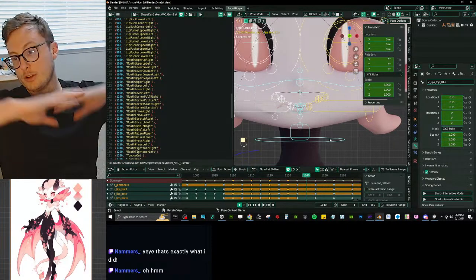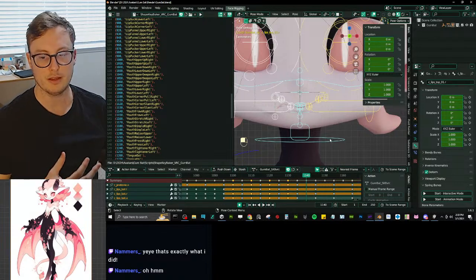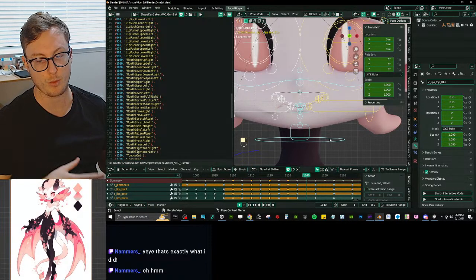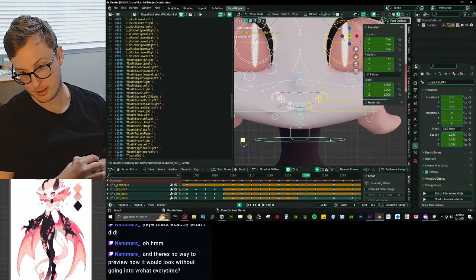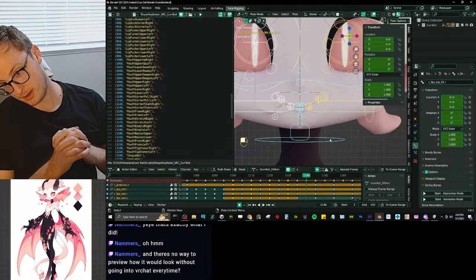Because again, you're giving your character a good pose, like a solid positioning, but the feet and leg move through the IK system. So where exactly they're going to be placed, you're just kind of giving it the best. Excuse me. There's no way to preview how it works without going to VRChat.